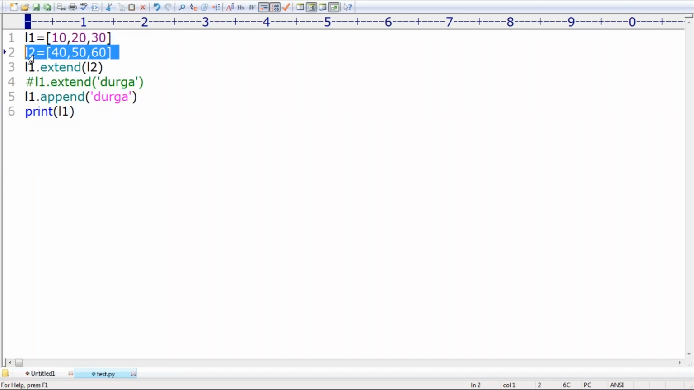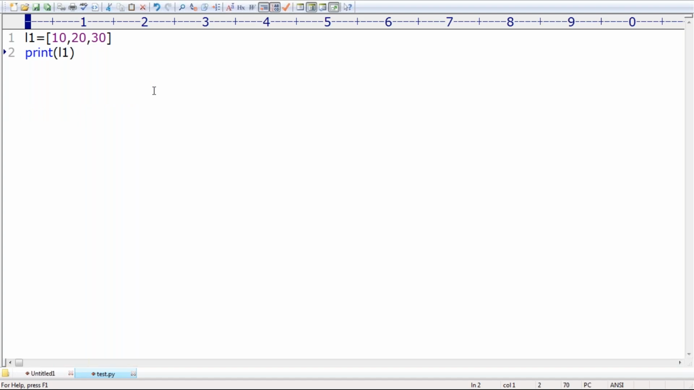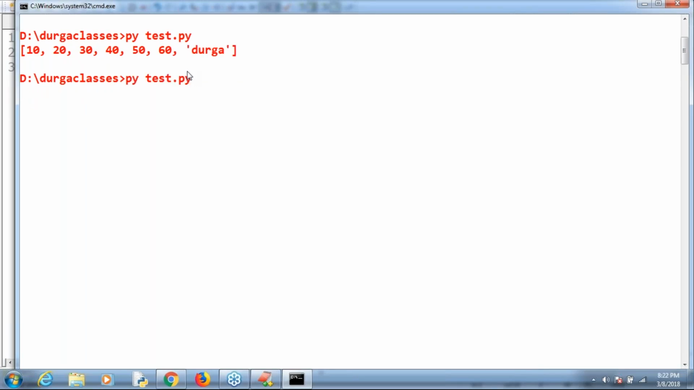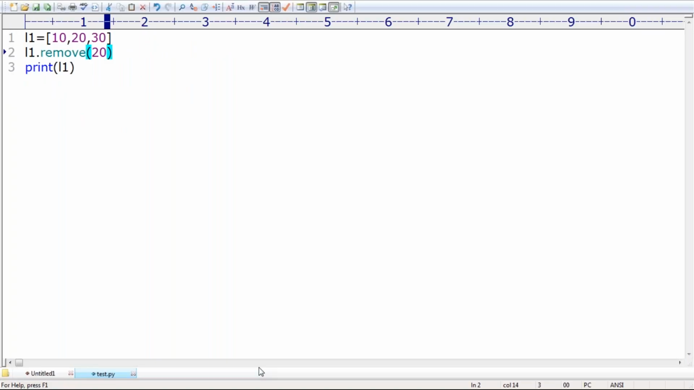Assume that this is my L1. I want to remove 20. L1 dot remove of 20, I'm taking. After removal, the remaining elements are 10, 30 only. This is remove. What is the purpose of the remove function? To remove the specified element from the given list. For that purpose, we can use remove.